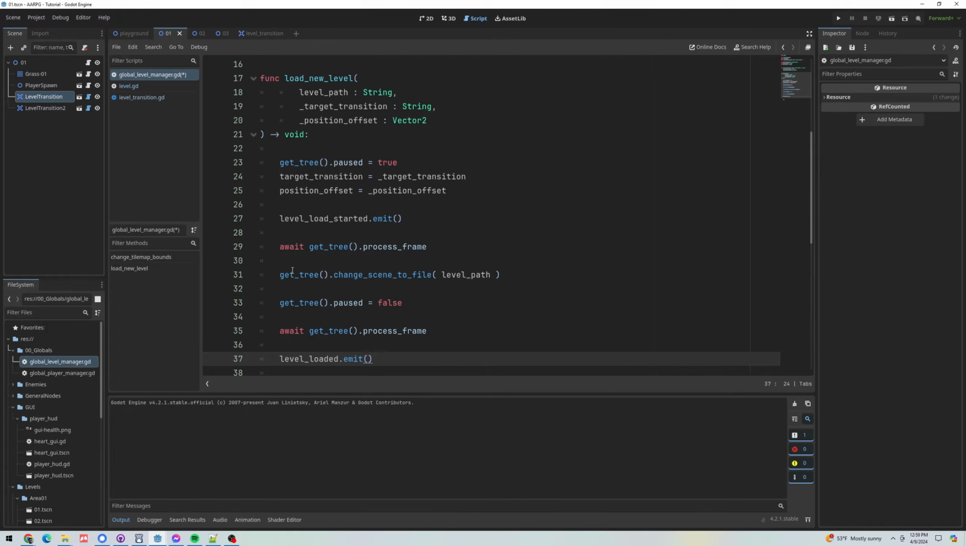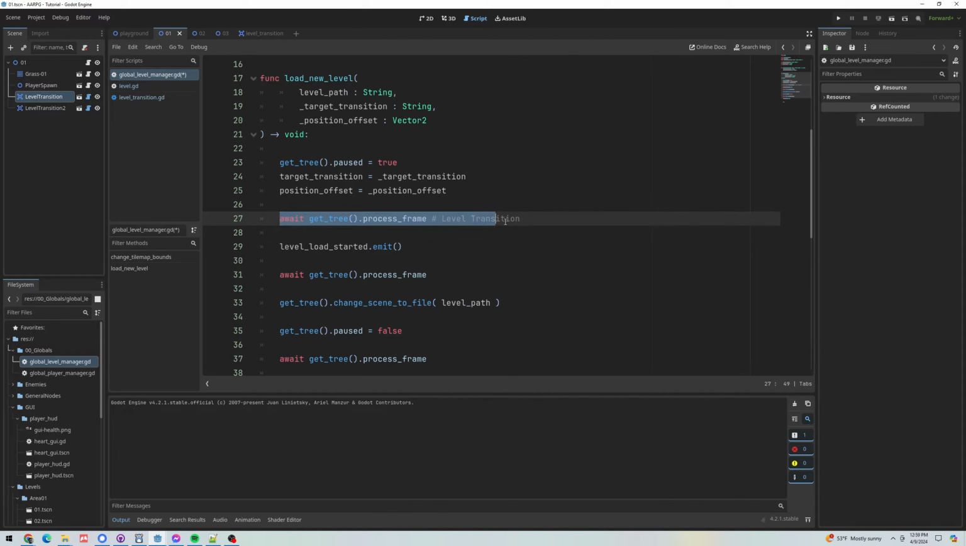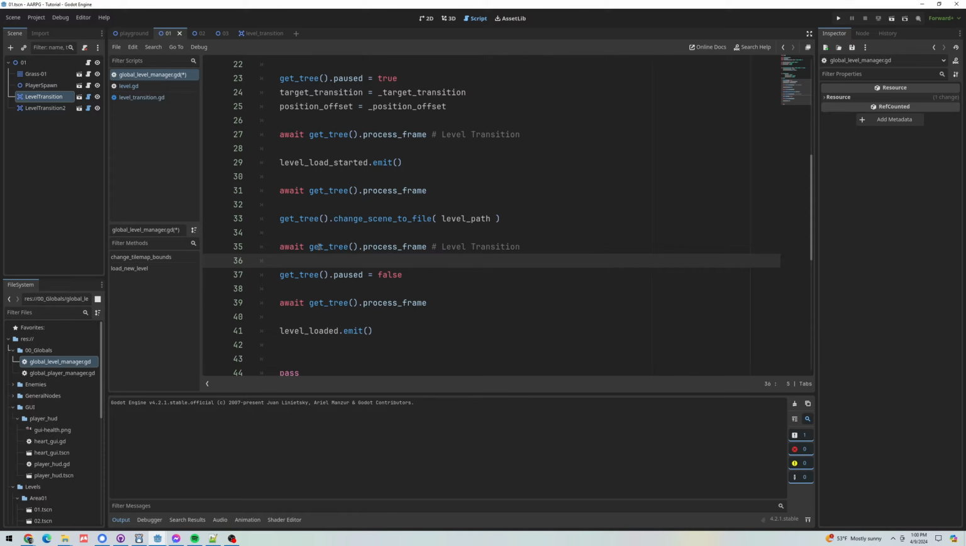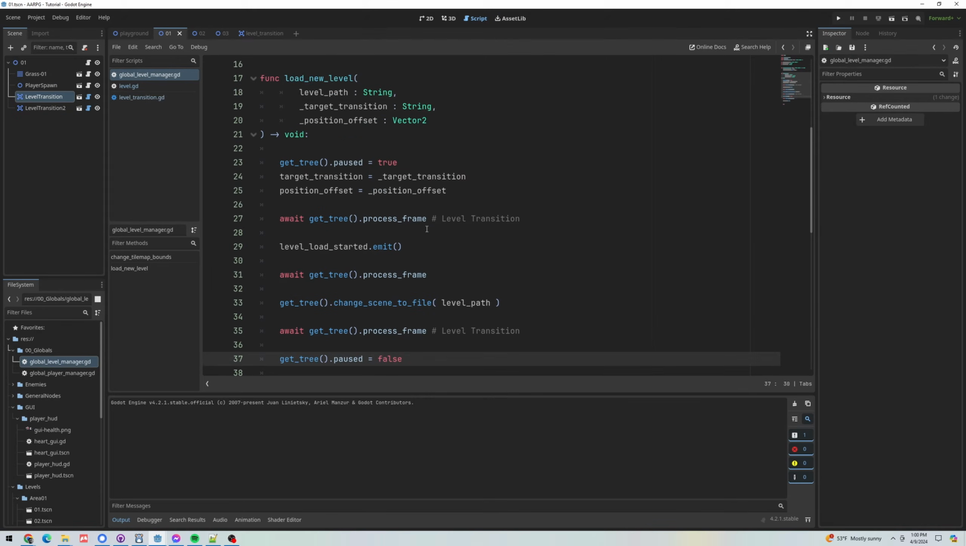Okay, so we've got a couple of awaits in here, and we're going to add a couple more. Let me just copy this one, and you'll see later why we're going to add these in. We're going to add a level transition at this point, like an effect, and then we're going to do the same right before we unpause. Okay, so a couple more awaits in there, and we'll replace this code when we're ready to call that level transition.